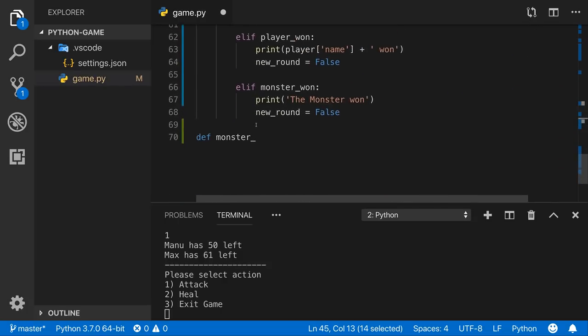Therefore, we will just change the name here to monster attack, or maybe let's call it calculate monster attack, like that. With that, we have a different naming right here. Then we add parentheses right there, and then we add a colon. And here we now have a function which doesn't require any arguments.